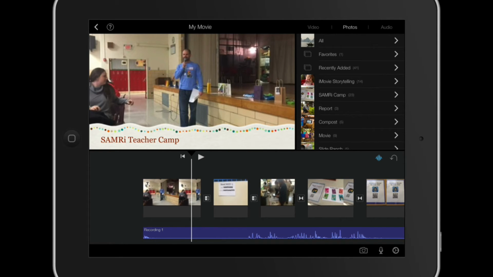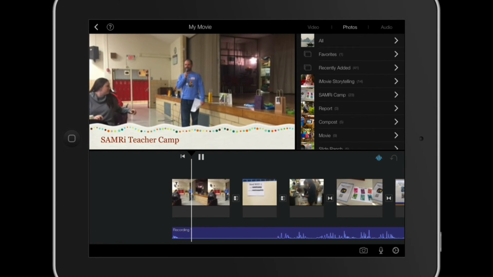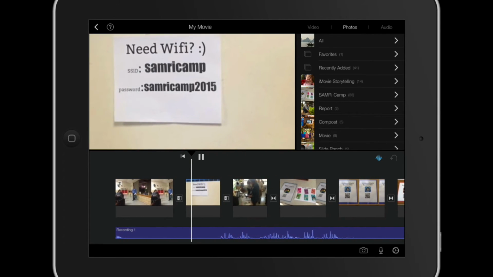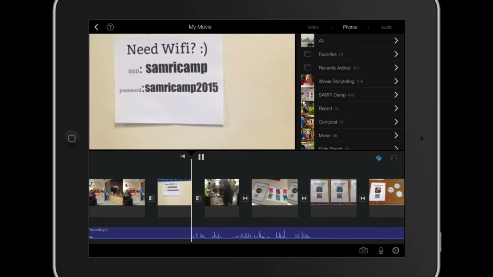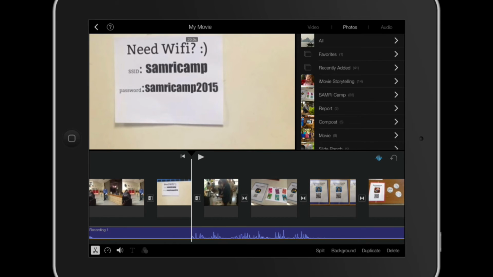I can tap my audio recording, and I can actually split it so I don't have to redo the whole thing. So let's say I made a mistake where it says I attended the Samurai Teacher Camp in Downers Grove, School District 58 last weekend. I'm just going to delete all that. So I'm going to put my playhead right where I'm going to split it. Select the audio, and then in the lower right-hand corner tap split.